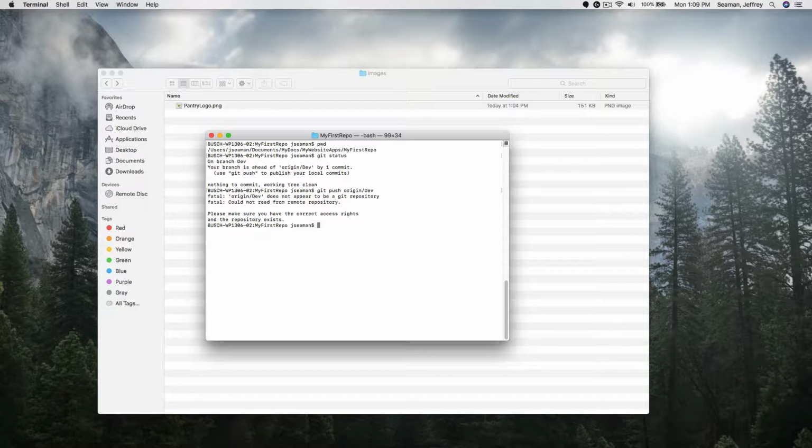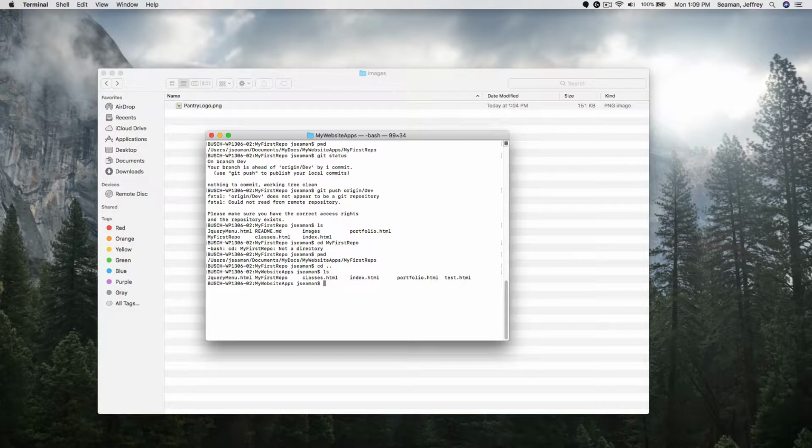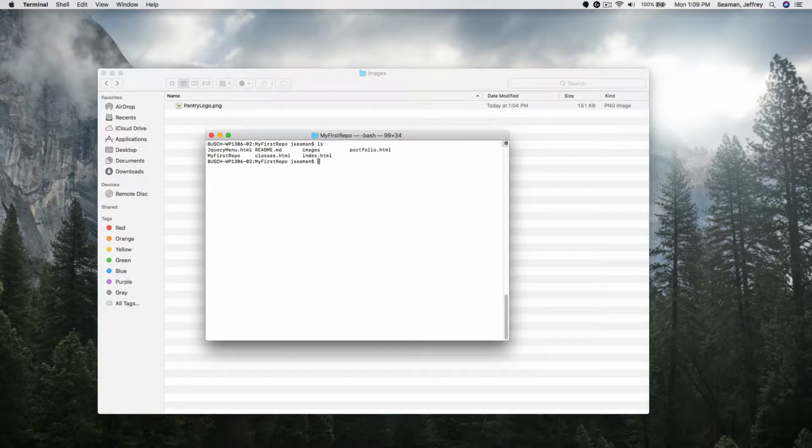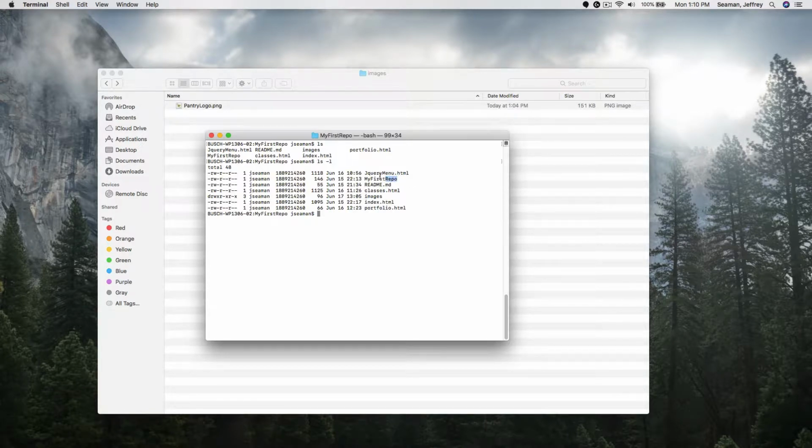Am I not in a repository? Origin dev does not appear to be a Git repository. Could not read. Alright, so that I'm confused. I bet I messed up. And here's the thing, it doesn't allow me to get into that directory. Alright, so here's the confusing thing is, why do I have my first repo there? Oh, that might be the ADOC one, and it's not showing it. I bet that's what it is.